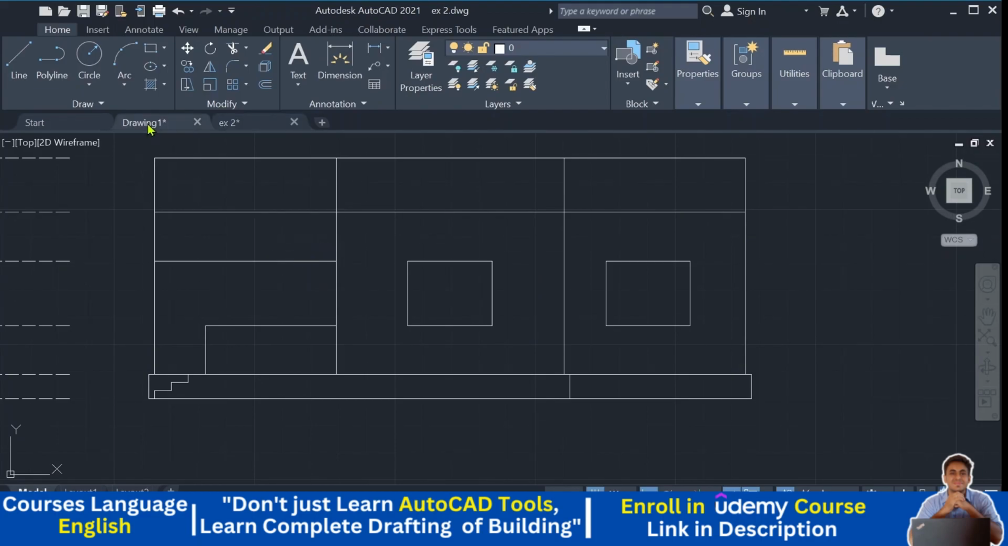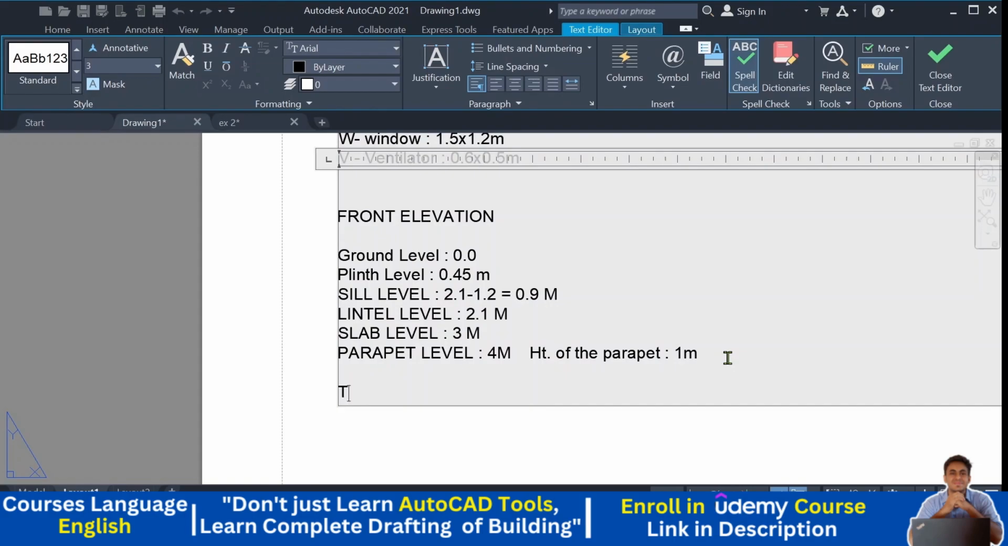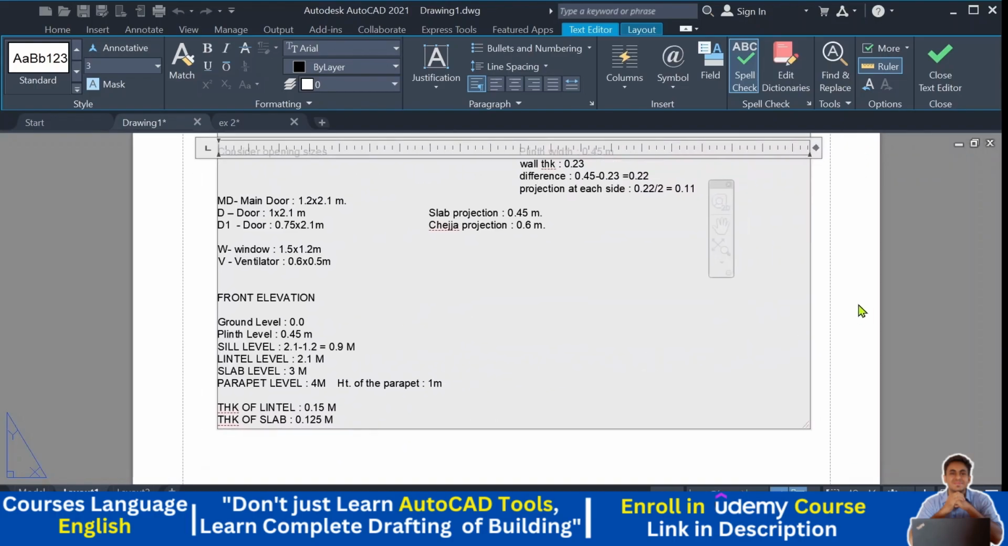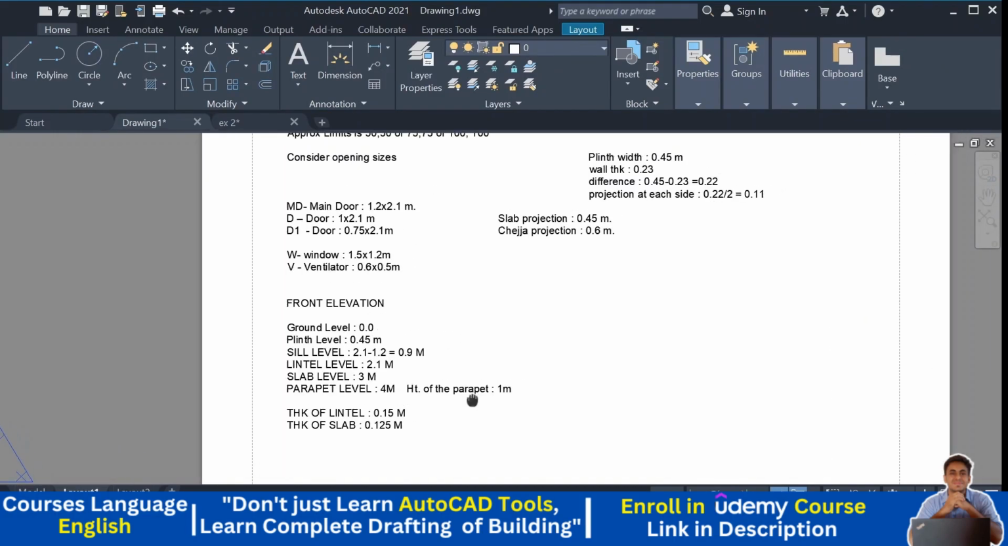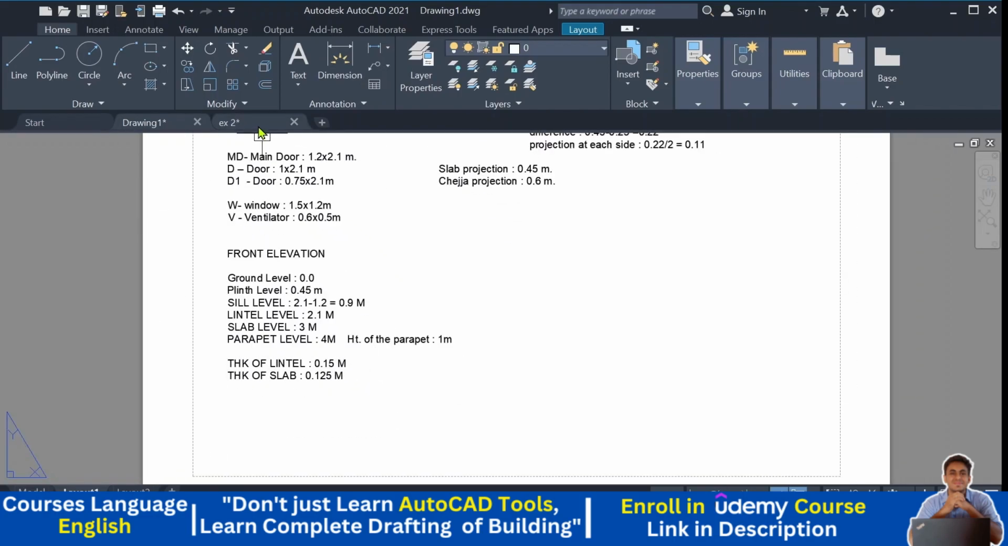I will show you. What is the thickness of the lintel? I just write here. Thickness of lintel, 0.15 meter. Thickness of slab, 0.125 meter. Okay, these are the standard thicknesses which we are providing for residential buildings. For other buildings, it will vary. And the thickness of the lintel also depends upon the width of the window. But the width of the window is smaller here, that is 1.5 meters, so no issue. 0.15 meter is enough. Just go to the drawing.